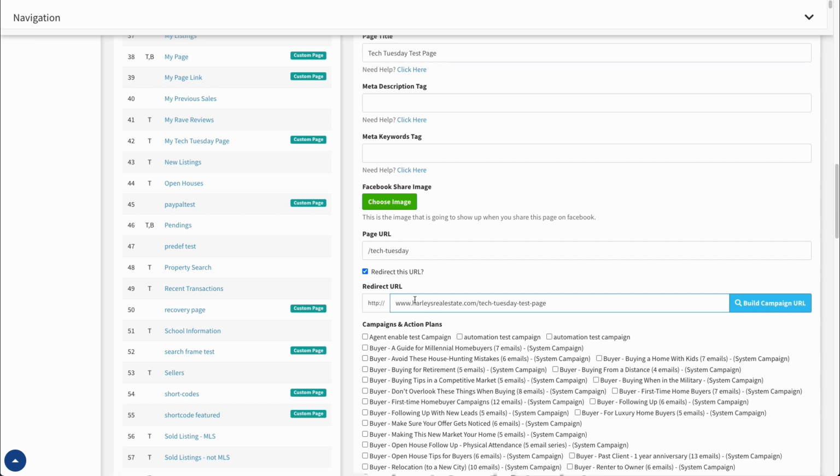So if you did have a URL of a third-party page and you wanted a URL in your website to redirect to it, you could do that. It really only makes sense in really specific scenarios, but know that you do have the option of doing that.